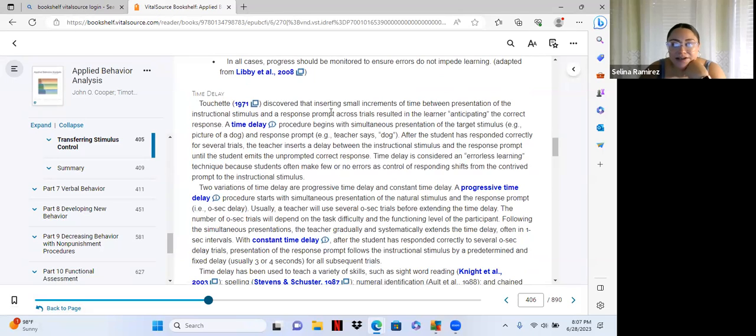Time delay. So we're inserting small increments of time between the presentation of the instructional stimulus and the response prompt across trials, resulting in the learner anticipating the correct response. A time delay procedure begins with simultaneous presentation of the target stimulus, for example a picture of a dog, and the response prompt, the teacher says dog. After the student has responded correctly for several trials, the teacher inserts a delay between the instructional stimulus and the response prompt until the student emits the unprompted correct response.